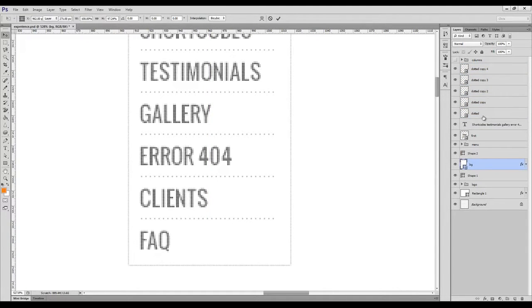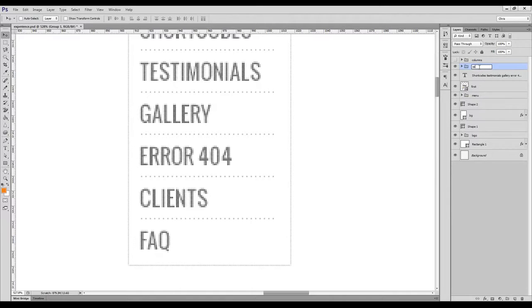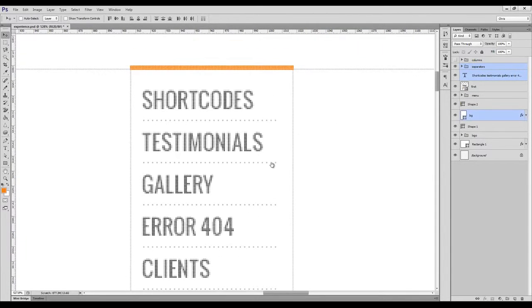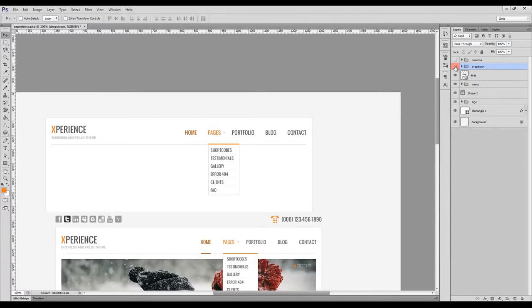Group the dotted lines and rename that folder to Separators. Group that with the text and background. Rename that Dropdown. Right-click on the eye in the Layers panel and set the color to red. This way, you won't forget it or delete it by accident since we'll hide it.